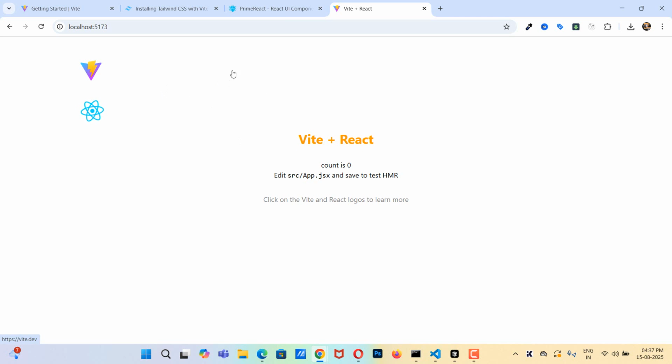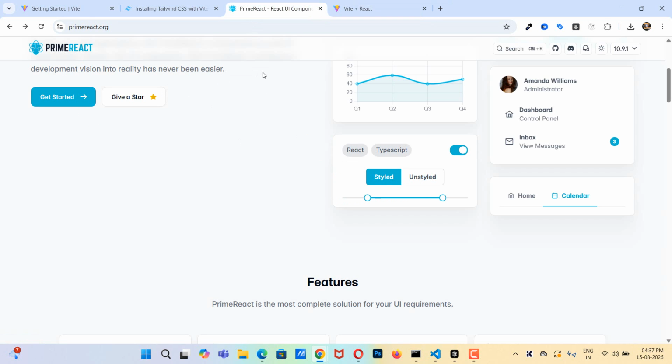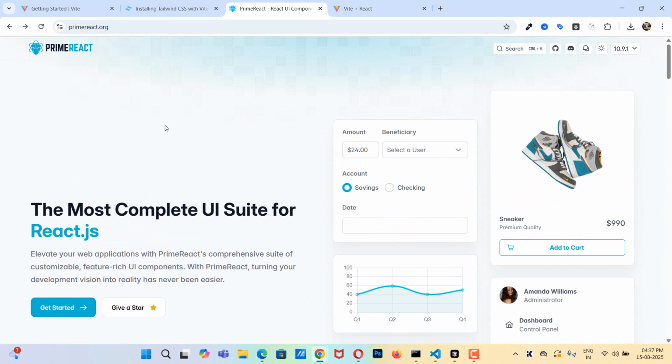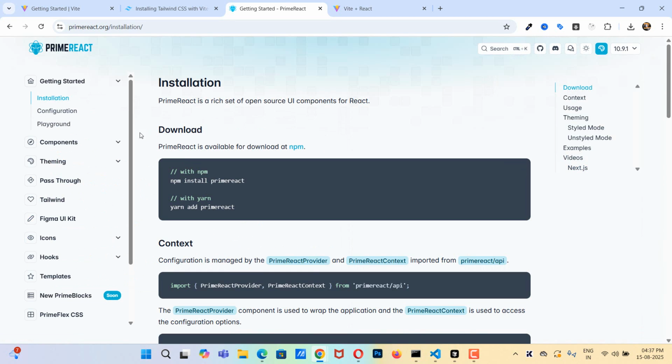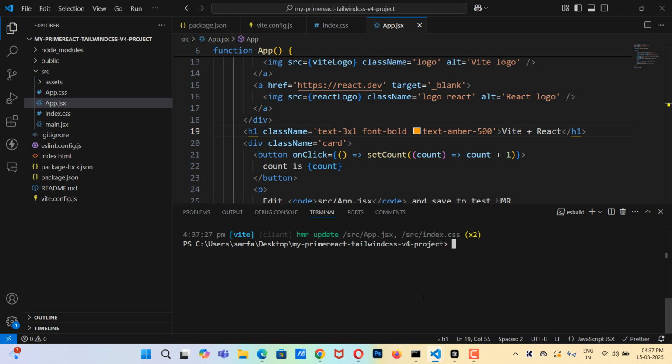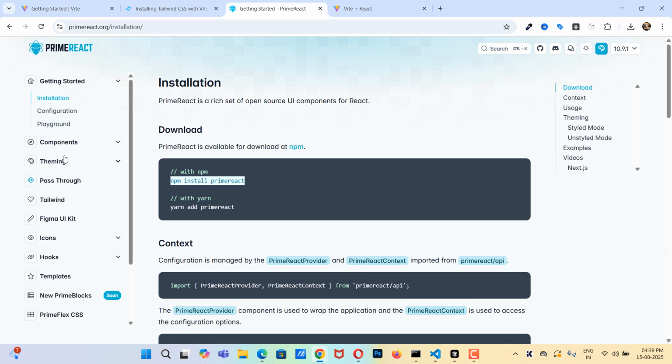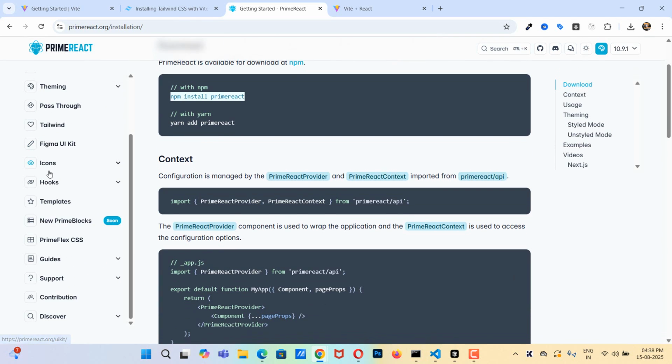Now we are going to use PrimeReact, because we want to use the buttons, labels and all. So you need to go to primereact.org and click on get started, and here is the installation. You need to copy this code, go to Visual Studio Code, stop this by pressing Ctrl C, paste the command which we have copied, and hit enter. Let's wait till it is done.